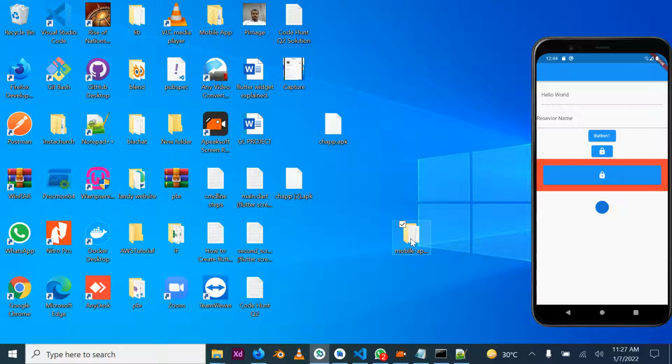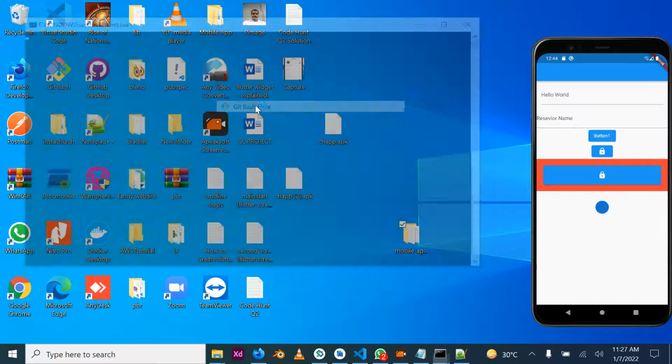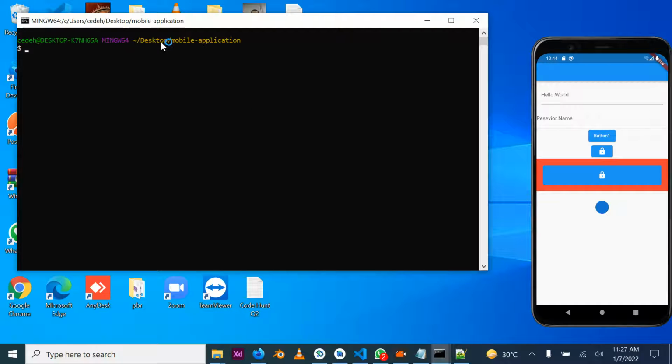So what do I do? The two ways to open this folder is to select, right click, and do what? Open with. Where's my, okay, git bash here. If I say git bash here, it will automatically take me to the location of this folder. It automatically takes me here.